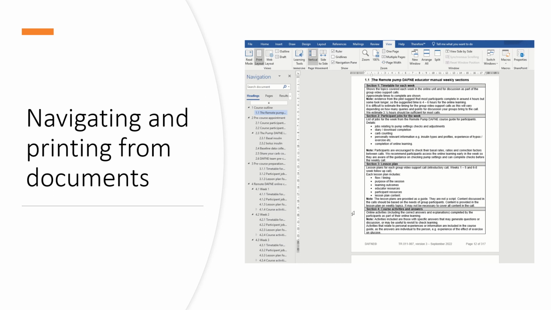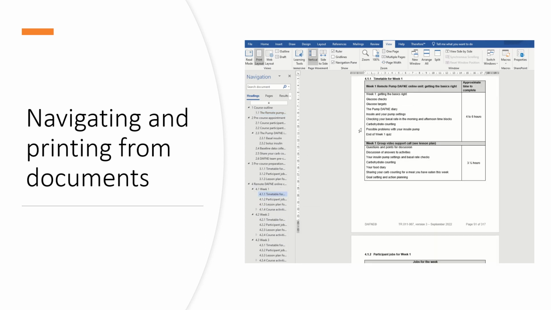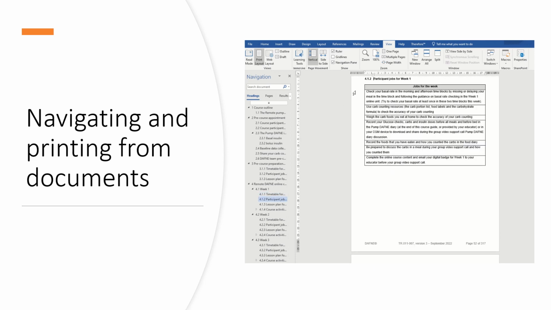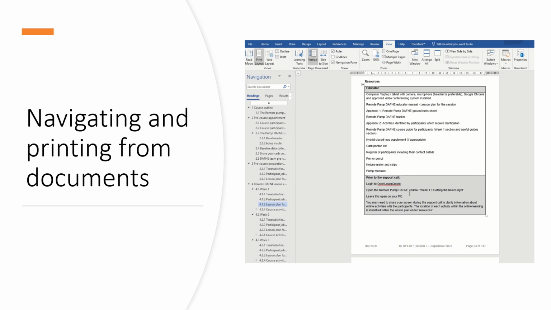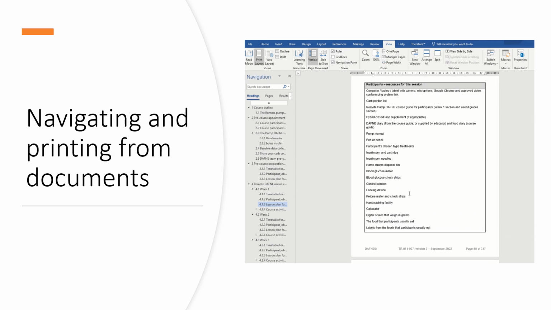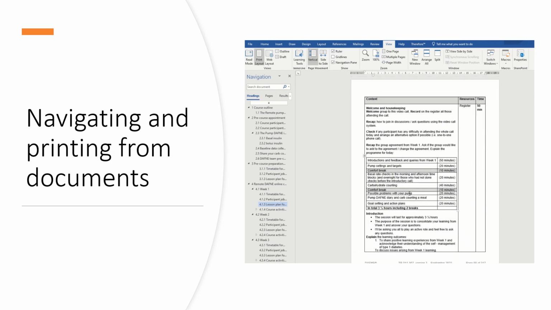So for example, if we want to look at week 1, we can click on the timetable and see what's covered in the online unit and what's covered in the group video support call and the estimated timings. We can look at jobs for the week, so the things we're expecting people to do before they come on the group video support call. We can look at the lesson plan, and that lays out the timing, the purpose of the session, the learning outcomes, and then the resources for educators and the resources for participants, and then the lesson plan itself.